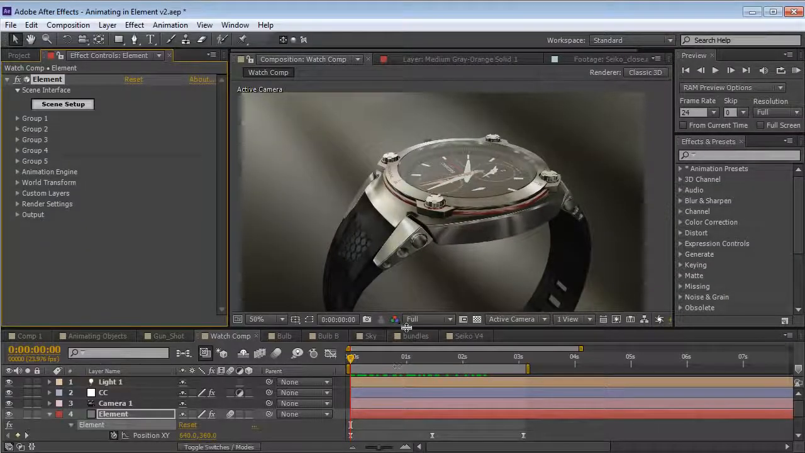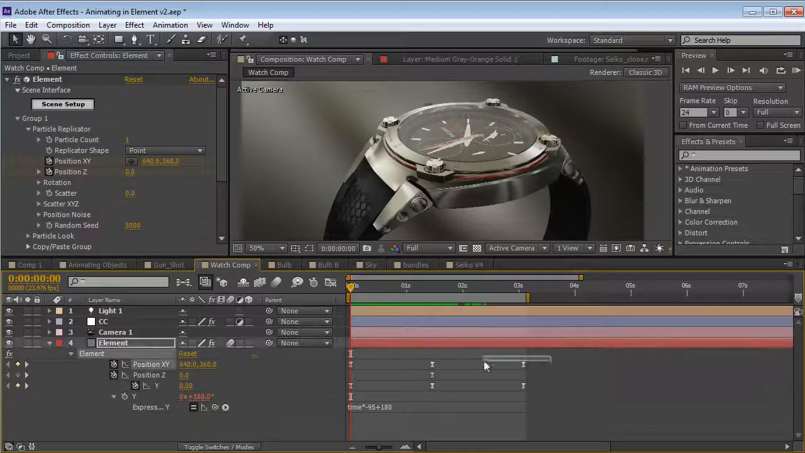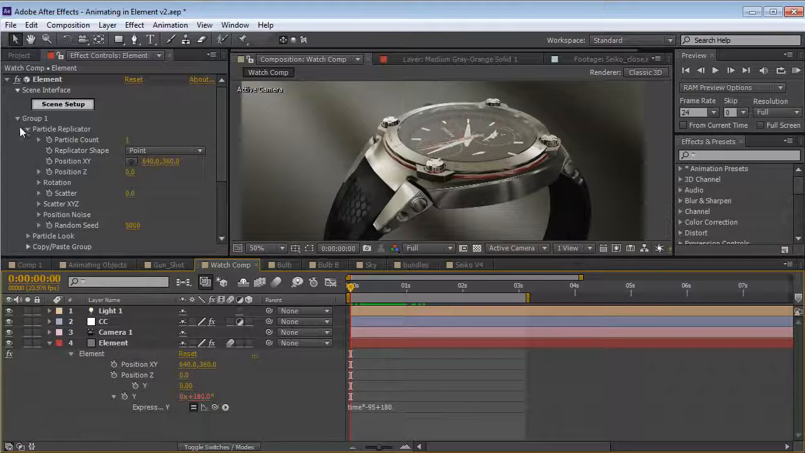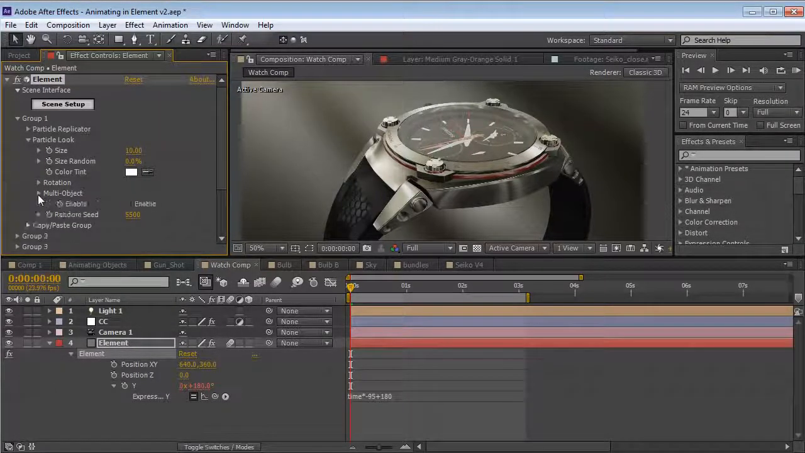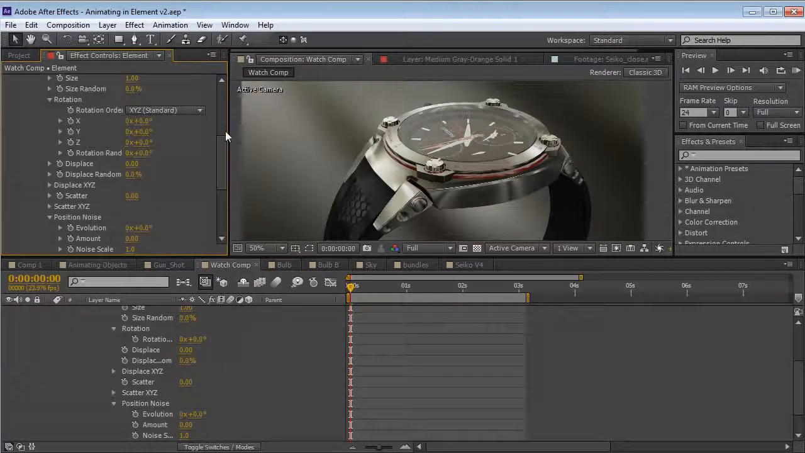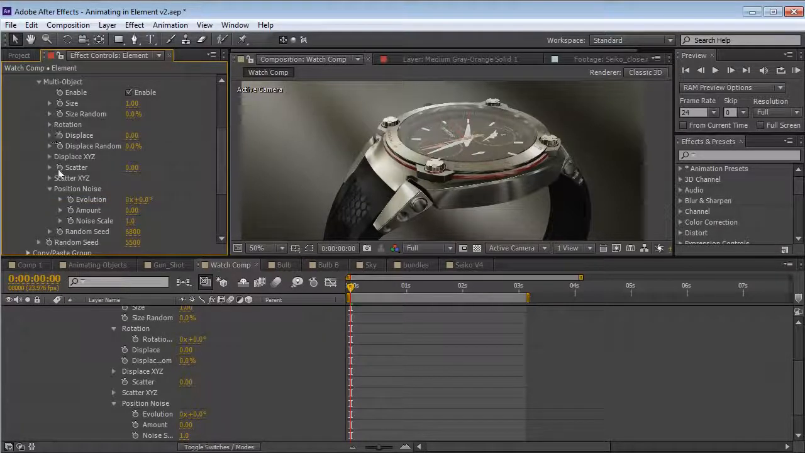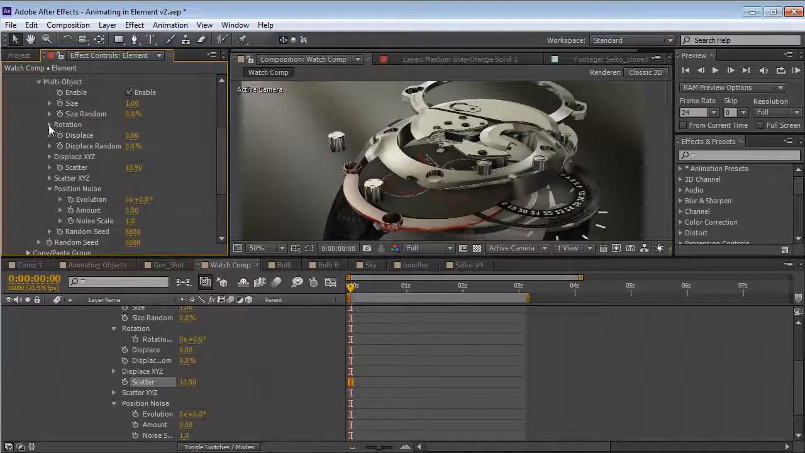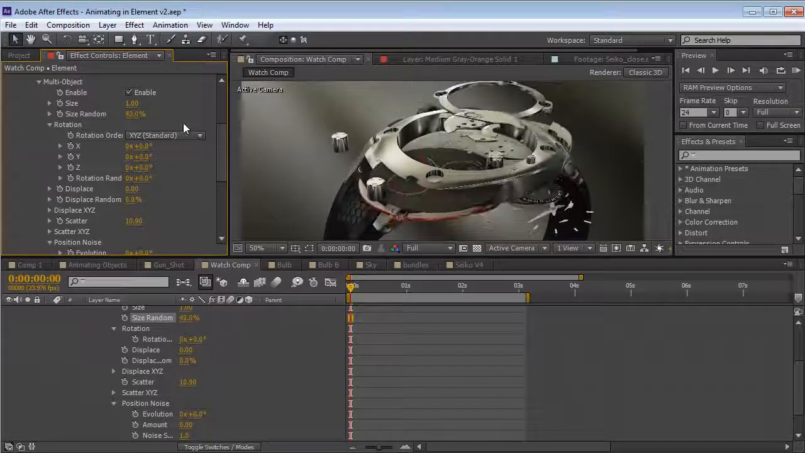All right, so now the question is, how do we animate these multiple pieces inside of Element? Well, let me just delete the keyframes, and we can kind of start from scratch. So the top piece is here on group number 1. So what I'm going to do is go into the particle look, and there's a folder called multi-object. So this is probably one of my favorite features. So if we enable this, we have a bunch of independent settings specifically for the multi-object. So we can do things like scatter the pieces. We can turn up the random rotation. We can even do a random size on each of the pieces, which can be really cool.